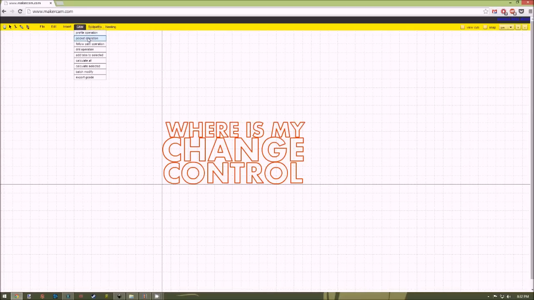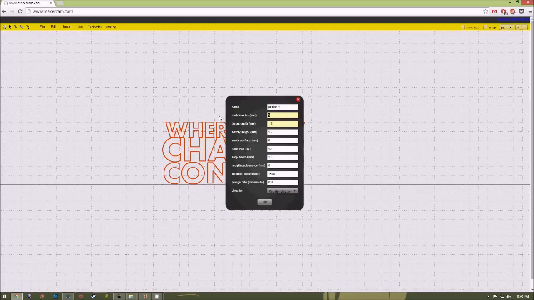So we're going to go to pocket operation. Profile mills around the outside, pocket mills out the middle of the spaces, and follow path just puts the tool right on this line and follows it around. So we'll do a pocket operation. My tool diameter is 1/8 of an inch, which is 3.17 millimeters. My target depth, since I'm just doing kind of an engraving thing, I'm going to go -0.75 millimeters. Safety height is 2.